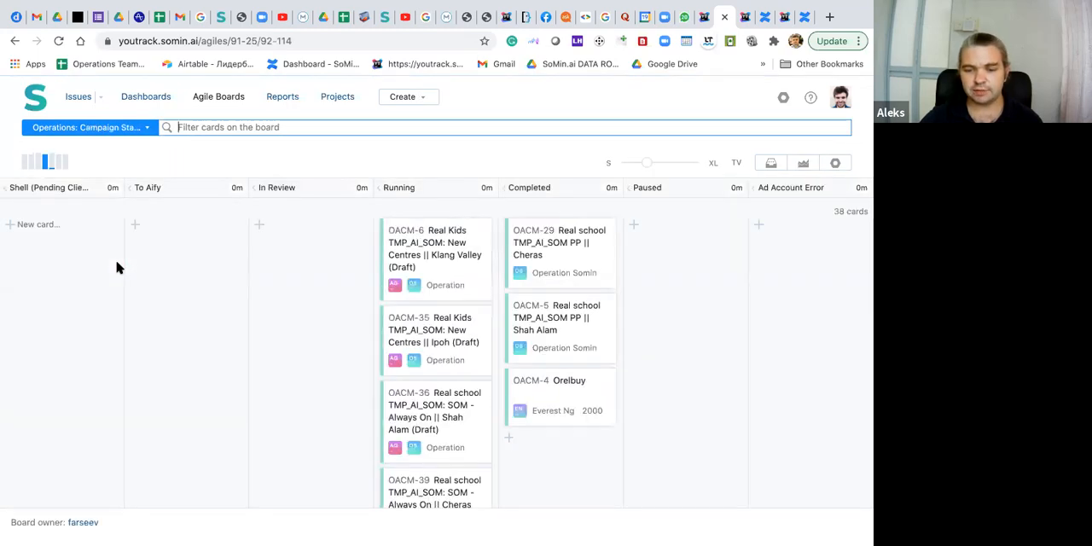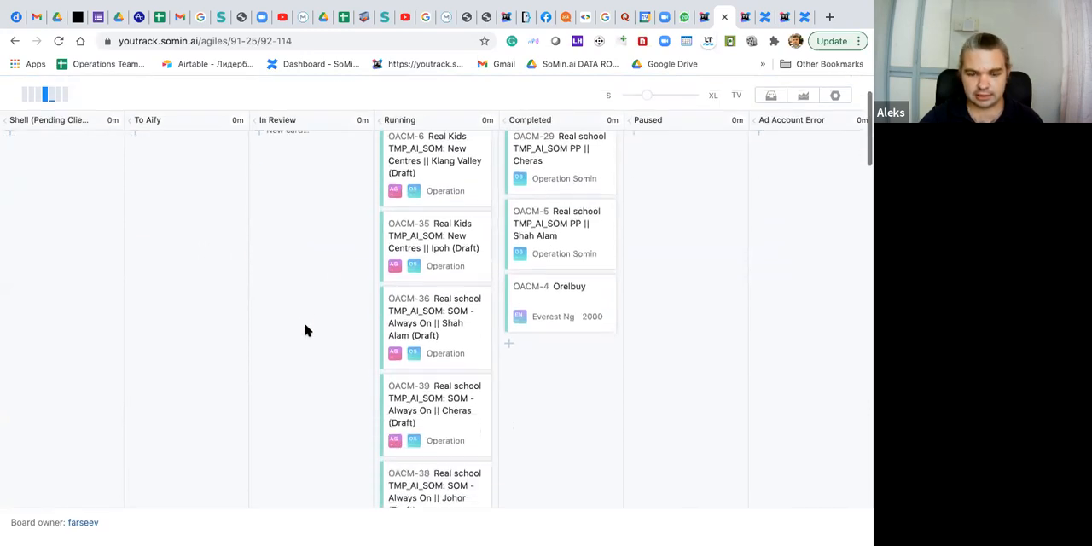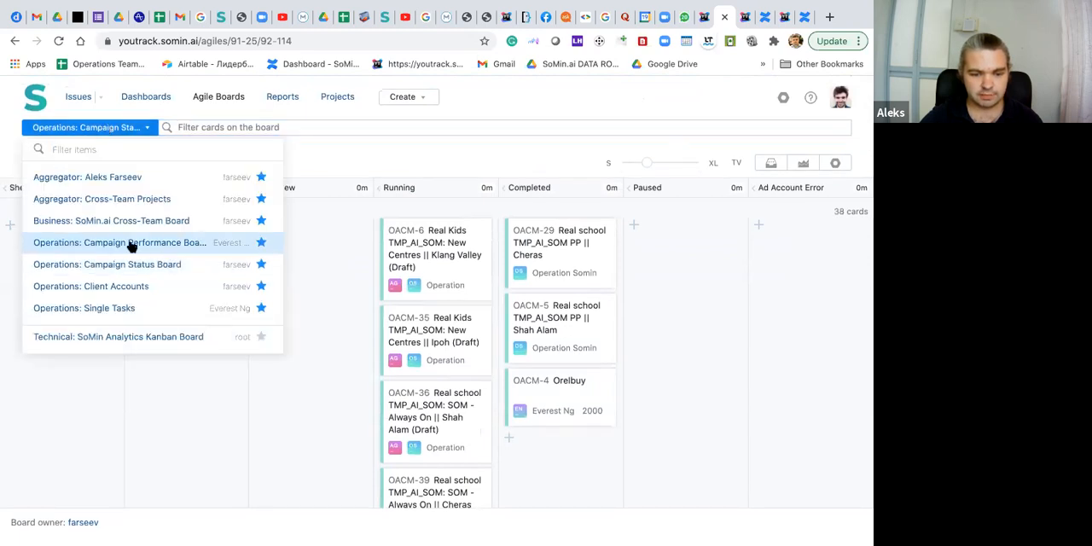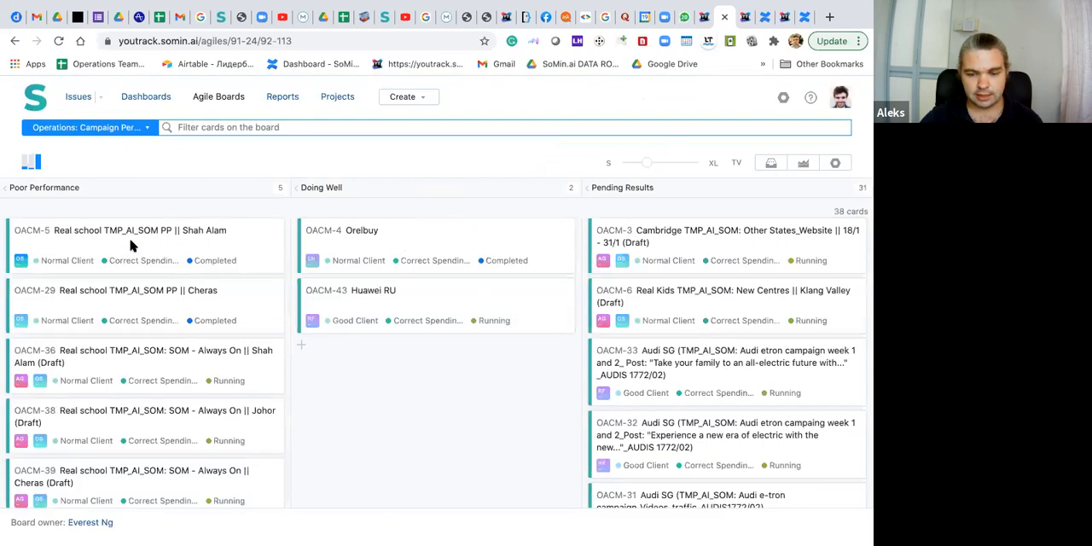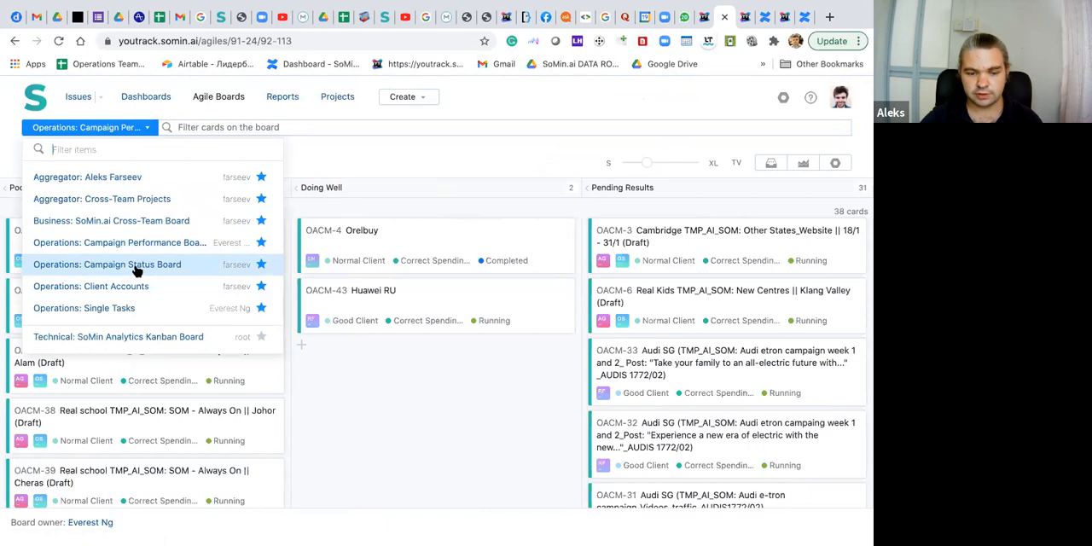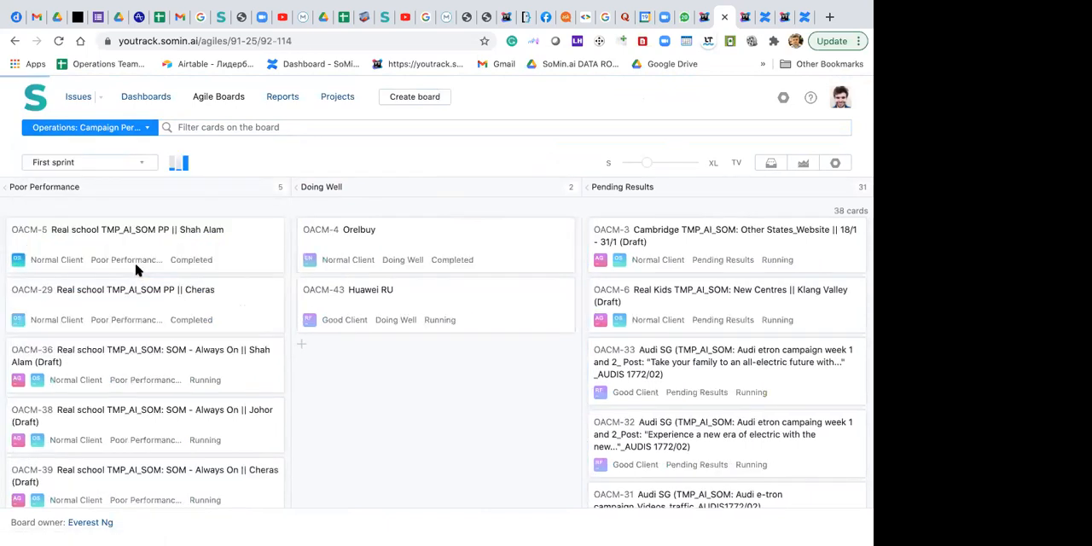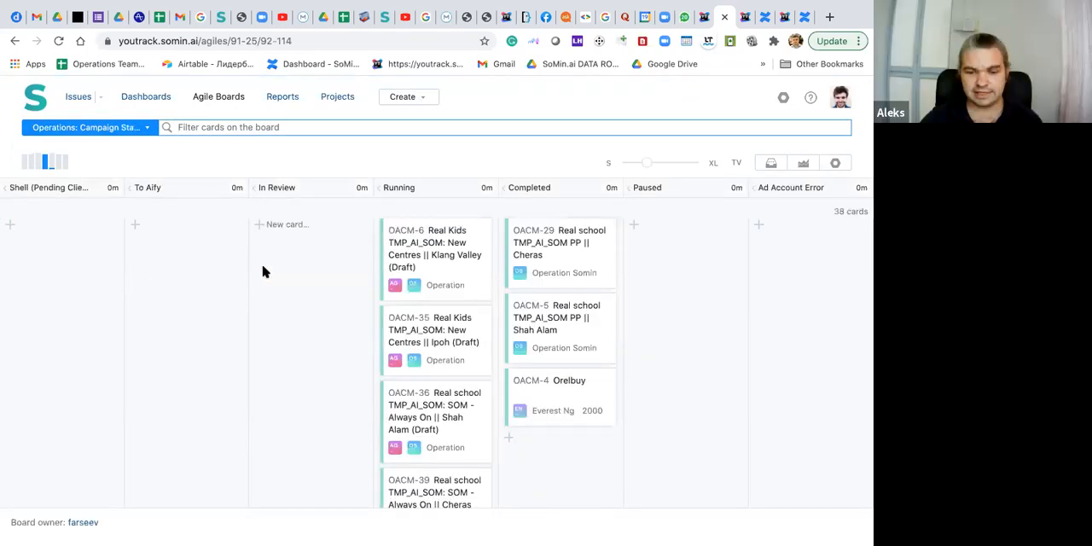Inside the campaign status board, we have the campaigns for the client. Sorry, Everest told me it's campaign performance. Okay, then we create campaign performance. But Everest, I suggest we do campaign status, because you don't know what the performance is in the beginning, but you definitely know the status of the campaign. What do you think? Yep, we can do that as well. It kind of makes sense, right? You know that the campaign is, let's say, in review at the moment, and you just create it.